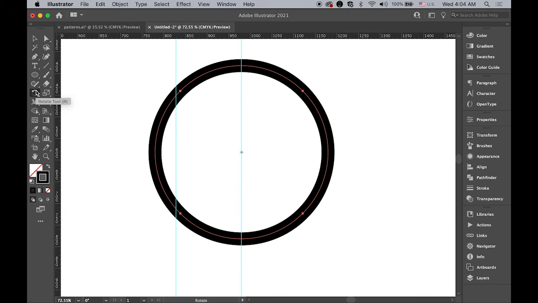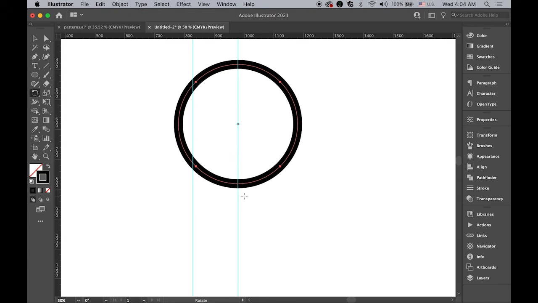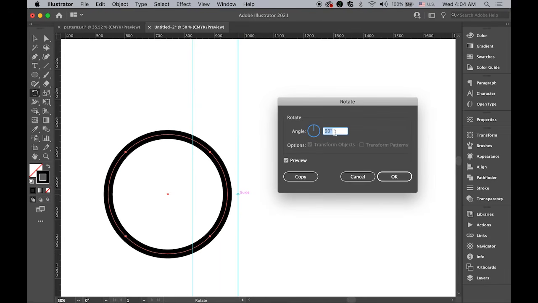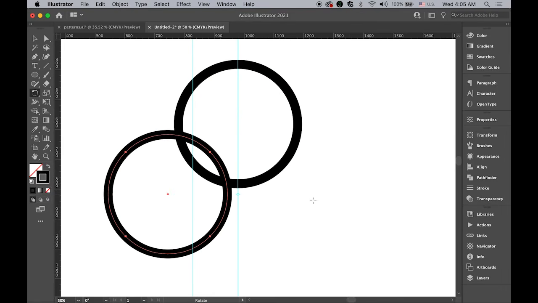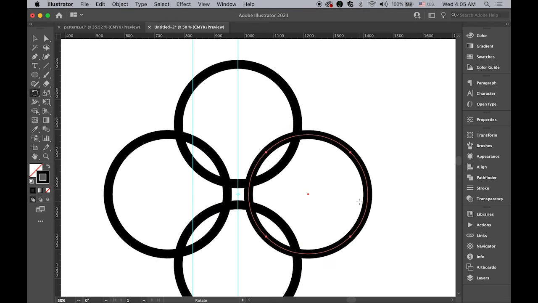Then choose your rotate tool. Let me zoom out a little bit. Place your mouse cursor right under your circle, your ring. Leave a space just a little bit, like that. Okay, and hold down the Option. You see the dots. Click. We are rotating 90-degree angle, and copy. And repeat two more times. Command D and Command D. Twice. So we have 4 rings.